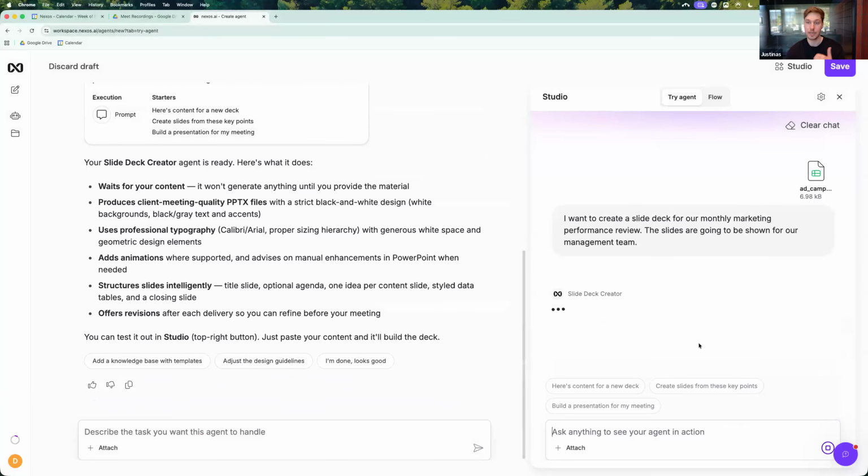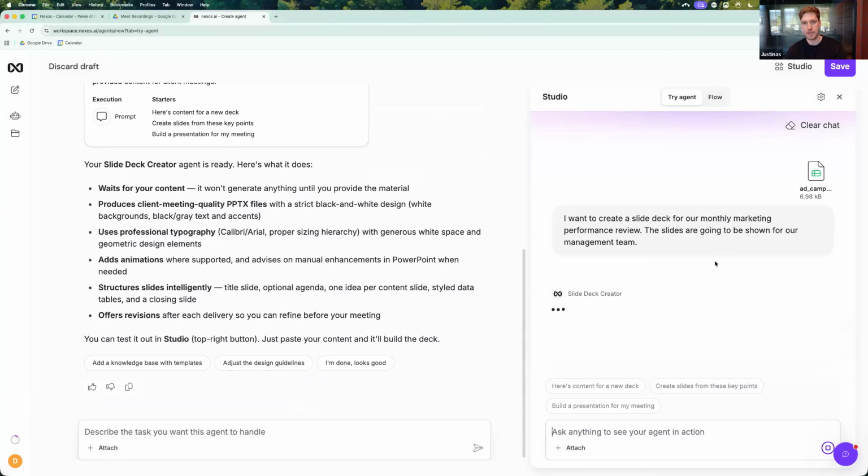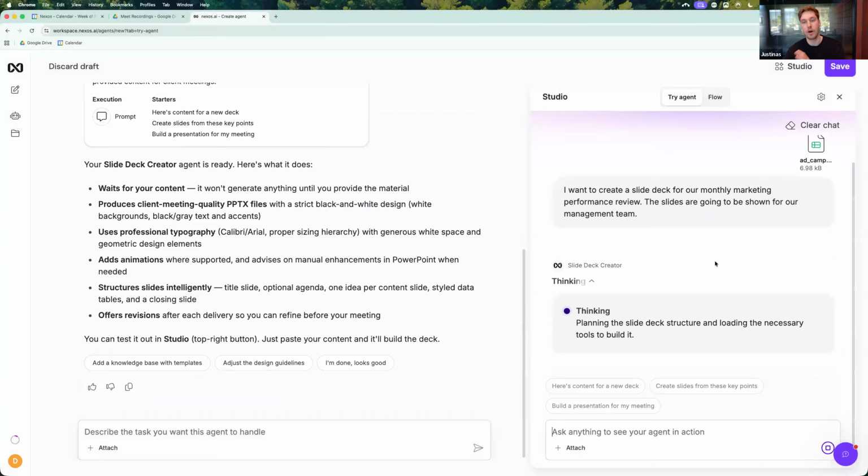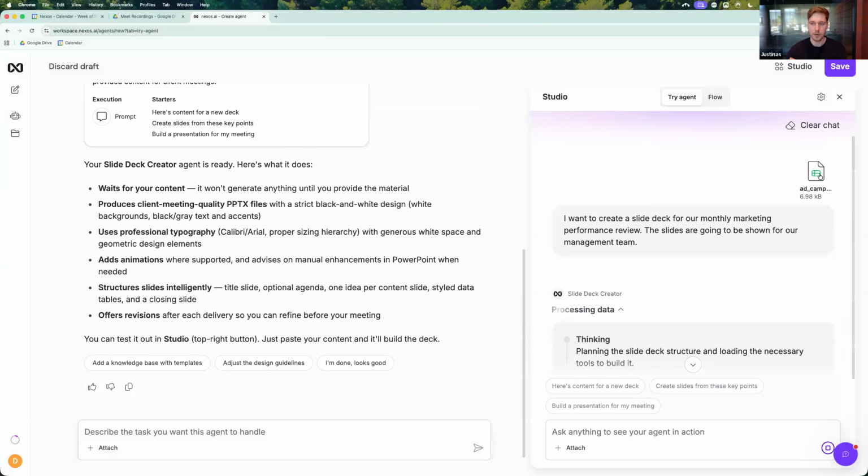So what happens? The agent that we just created on the left side, on the right side will start working on the slide deck. In here, I uploaded ad campaign data, which is just data about an advertising campaign. And all that I said was, I want to create a slide deck for our monthly marketing performance review. The slides are going to be shown to our management team. The last sentence is mainly to emphasize the importance of the slide deck.